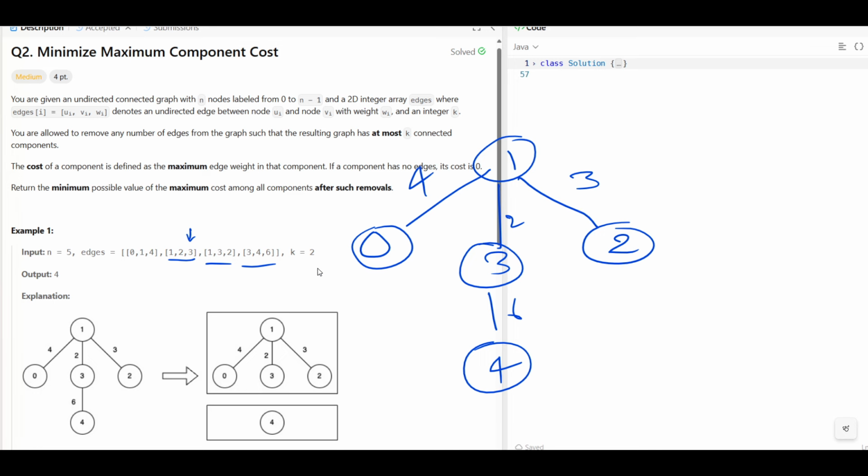Now it is saying that k equal to 2 means you are allowed to break the graph into at most 2 components.